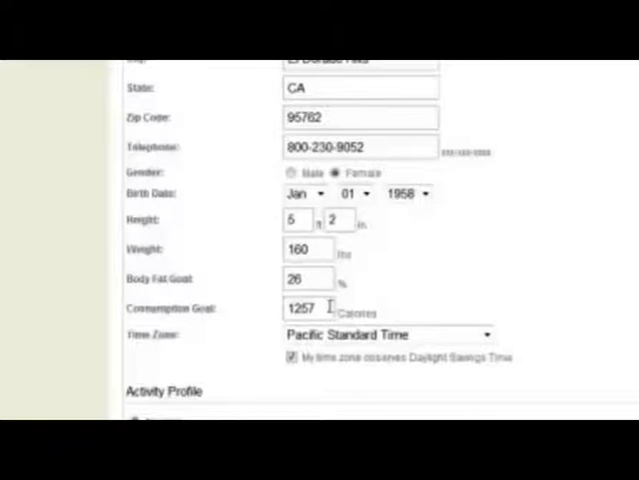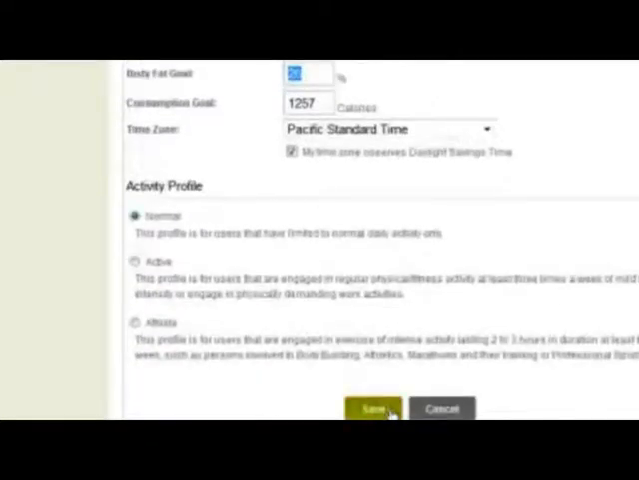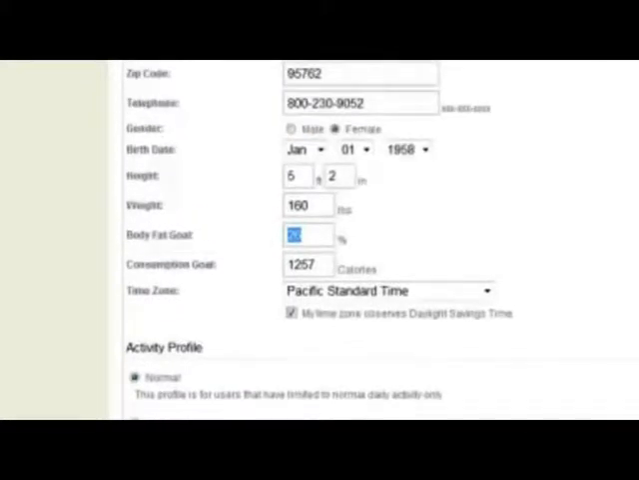So if you want to change the calories that are preset by default by the Cornerstone program, you would change it under consumption goal. If you want to change a body fat goal, you would again change it here, and then be sure at the bottom to save changes. The Cornerstone Wellness Program defaults a woman's body fat to 26% and a man's body fat to 18%. If you want to change that goal, this is the section to do it in.